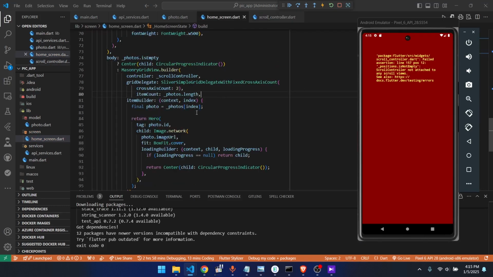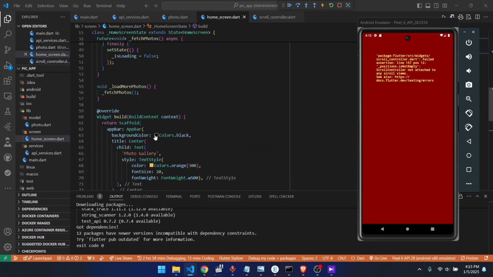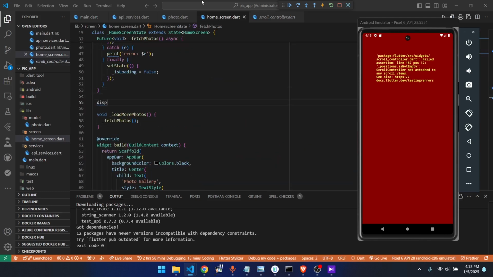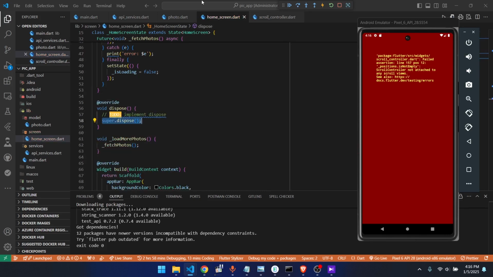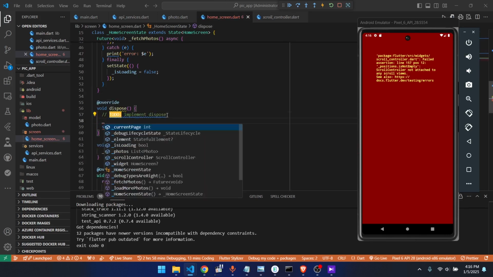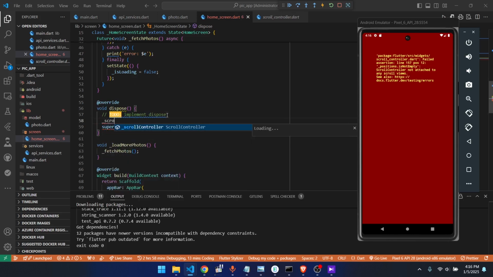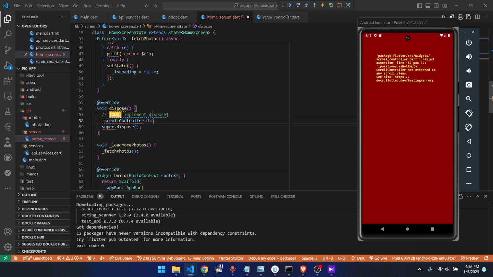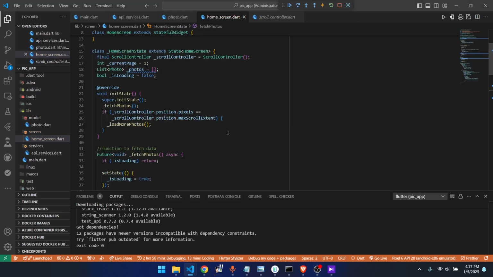So let's go here. We have to dispose of the scroll controller. So we can come down here and simply say dispose. Inside the dispose, we're going to dispose of the scroll controller, to avoid any memory leaks. So scroll controller dispose. So let's try to do this again.